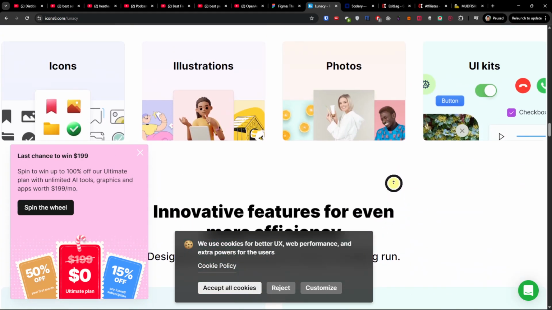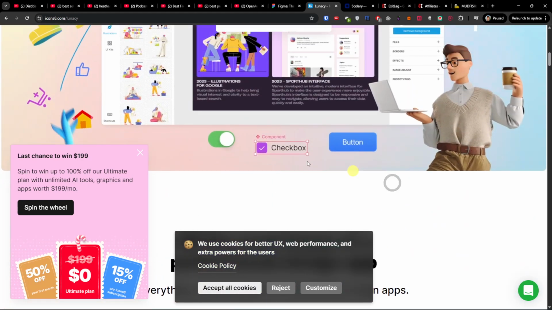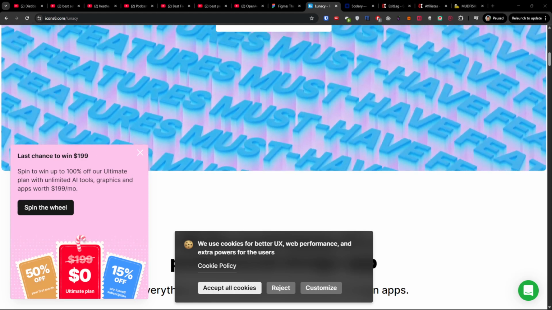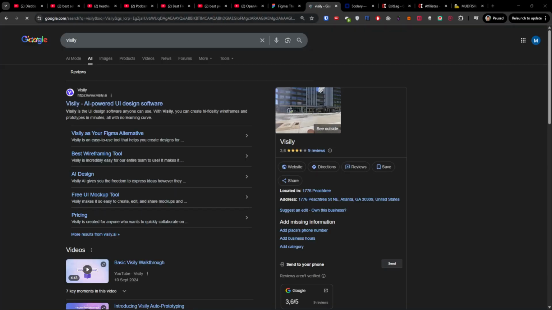Now the cons: lack of additional plugins and libraries compared to Figma, cloud features less robust than Figma, and a smaller community.